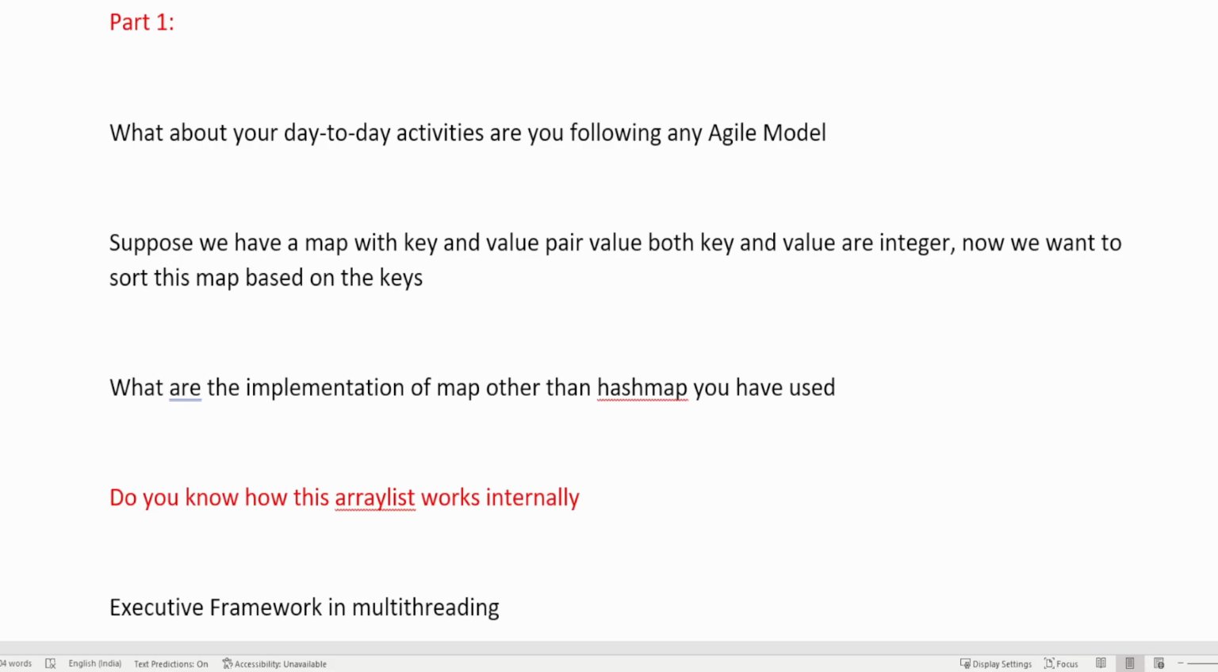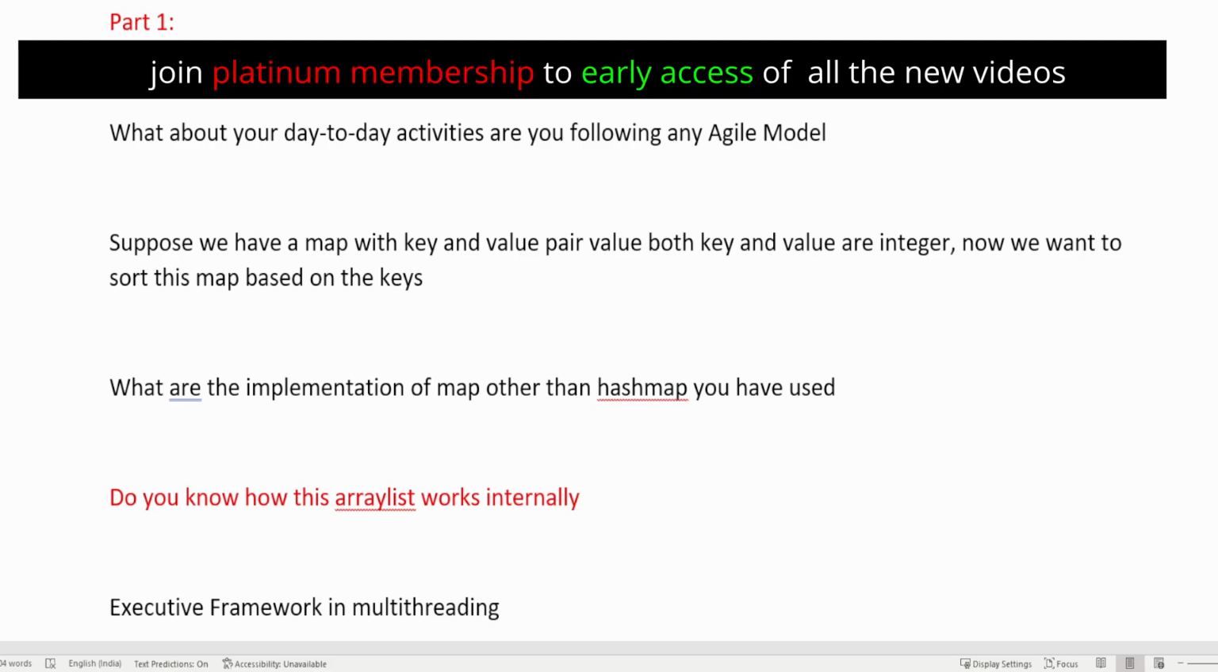It has a default capacity as well, and the default capacity of ArrayList is 10. Whenever you are adding elements and it goes beyond the threshold, it will increase the size of that array.